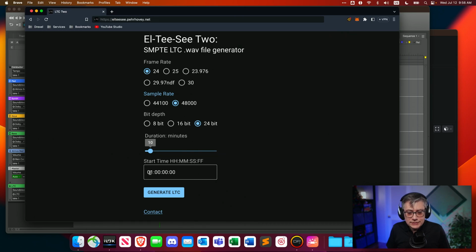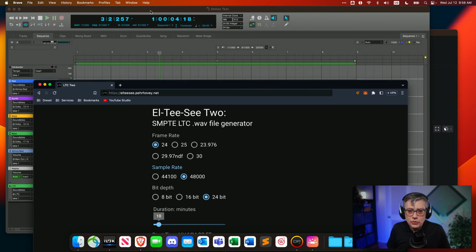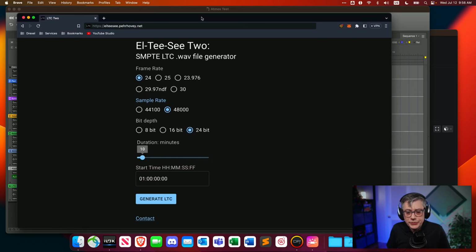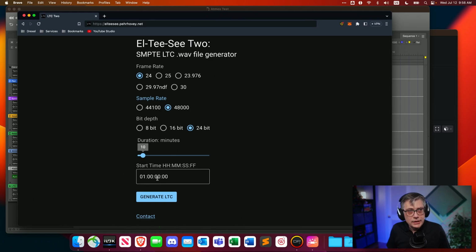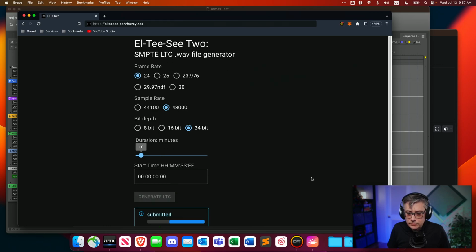If you started to generate it that way, it will actually not work, even though the start time is consistent with the start time of Digital Performer. If you do it that way, it will get confused. What we have to do is change that back to 0. So we need to set it to 0, otherwise it won't work. And then we can generate the LTC, and that will now generate the audio file.